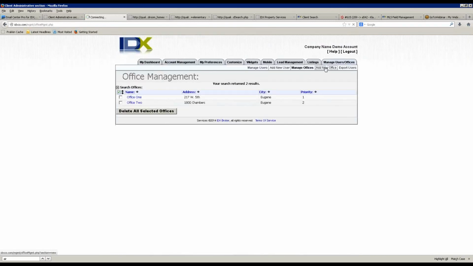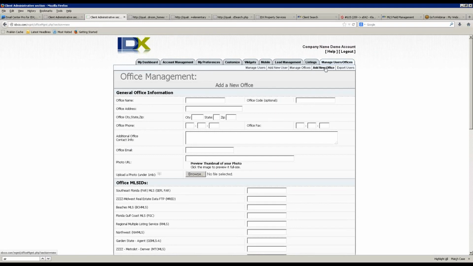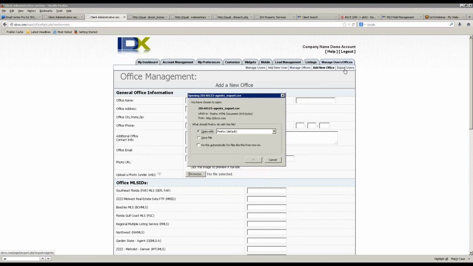Manage offices. You can create offices and assign your agents to different offices if you have more than one physical location and want to break your agents up into different pages. I don't recommend doing that if you only have one physical location because it just becomes more difficult to manage your roster at that point. So I would not do that if you only have one physical location.